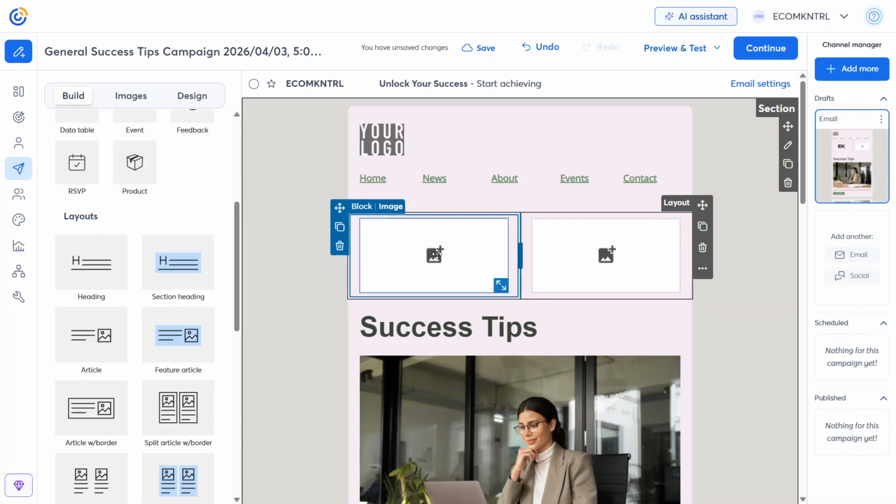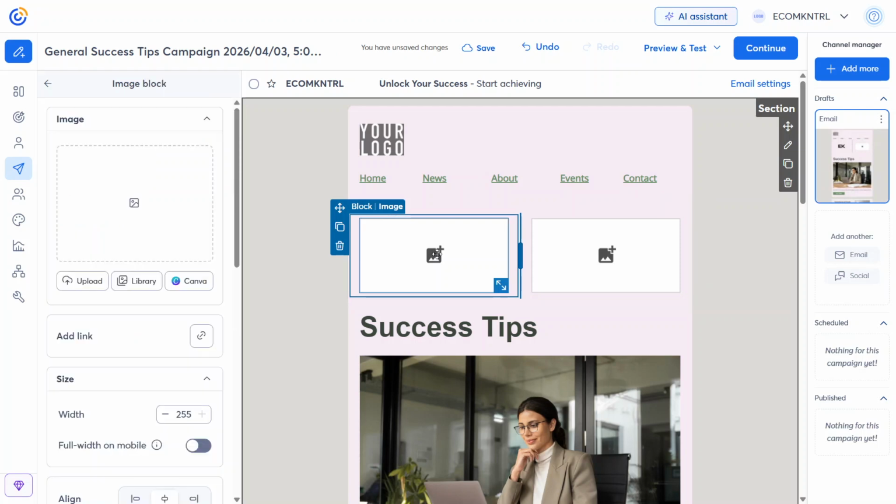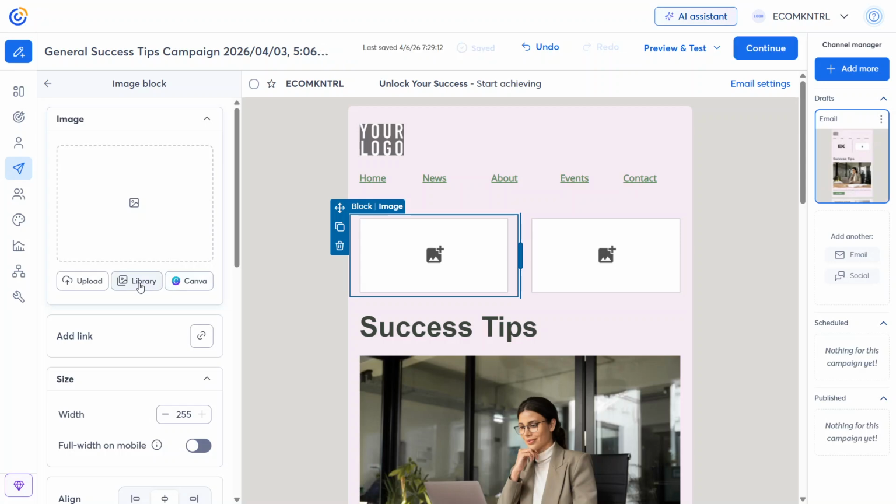To add your first image, click on the image block in one of the columns. This will open image settings and options on the left panel. Here you can choose whether to upload an image from your computer, select one from your Constant Contact library, or pull something in from Canva. For this example, let's choose the library option.